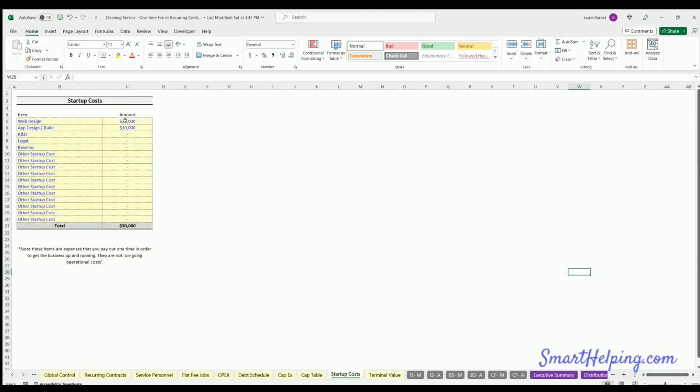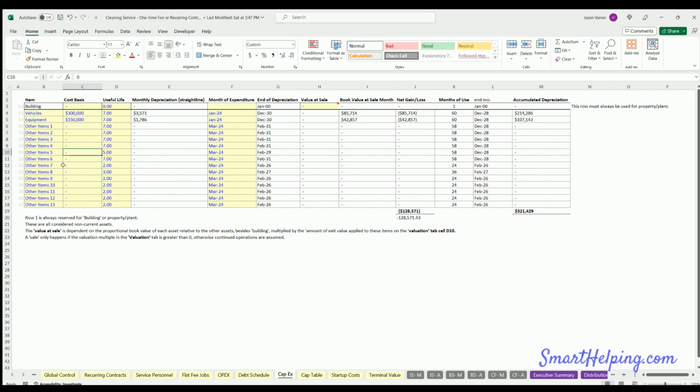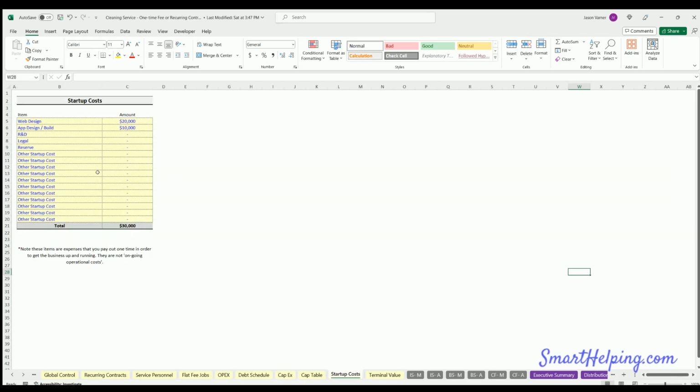Startup costs, this is just things like legal fees, maybe an initial web design, any initial operating costs that are not depreciable, because you want depreciation costs in here in the CapEx table. But any other expenses that are coming in before operations start, you can put in here.